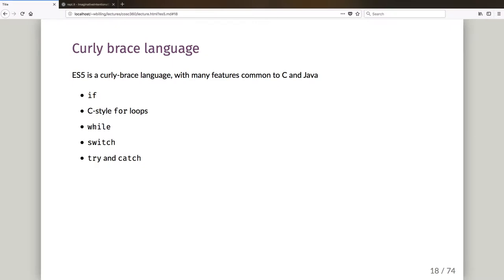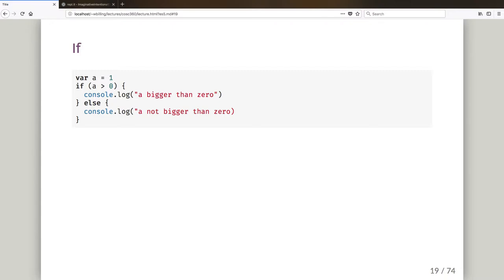The first thing I want to start with is that C and Java are curly brace languages, and so is JavaScript. Blocks of code are defined by curly braces, and some of the keywords that we'll come across are familiar to C programmers and to Java programmers. So we'll have a look at if, C-style for loops, while, switch, try and catch in this video. Let's start off with an if statement.